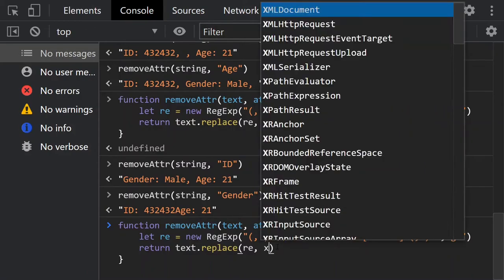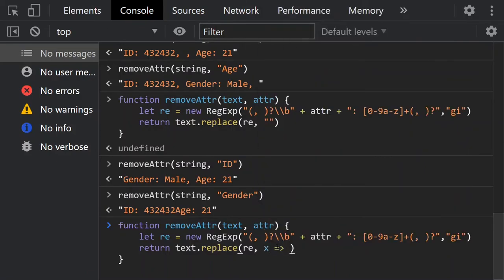We can say x, which will be our string that is matched, and we actually have two capture groups already, which we can call A and B. So x will match the full text, including the commas, the attribute, the value, and the end comma. A will be the first capture group's result, B will be the second capture group's result, and if the optional group is not matched at all, it'll just be set to the value undefined. So if A and B both have a comma and space, then we want to keep a comma and space as the replacement. However, if one of them is undefined, we will not.